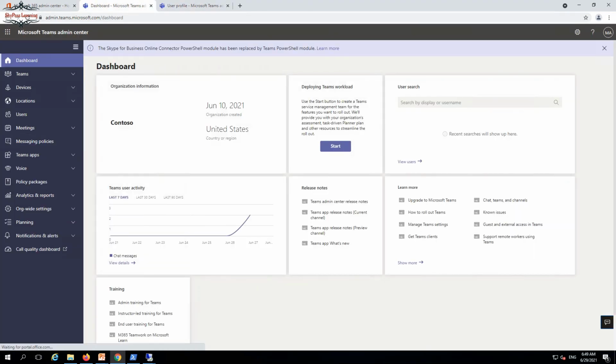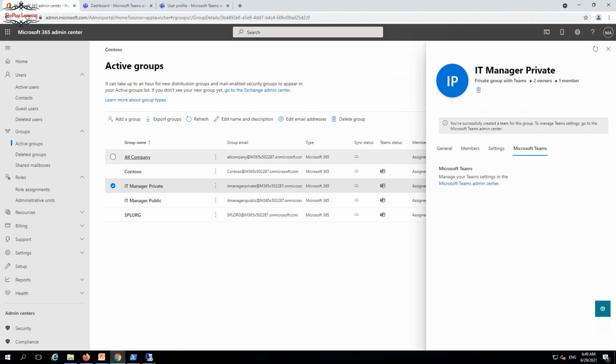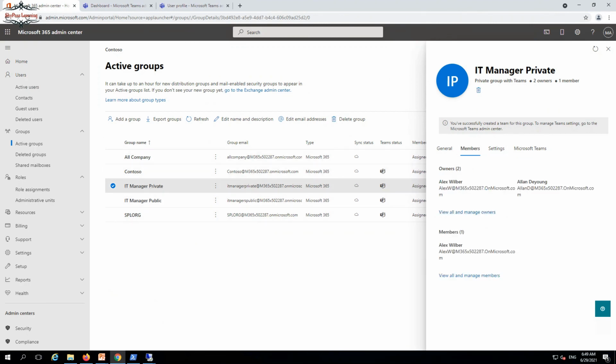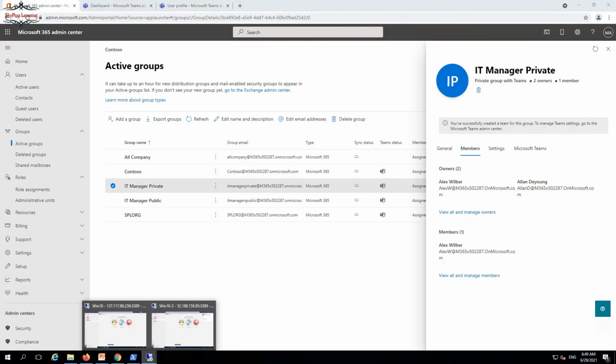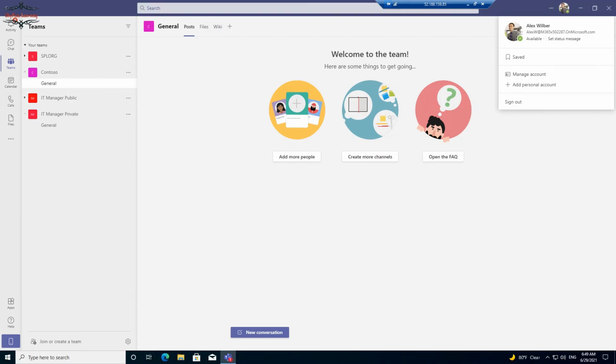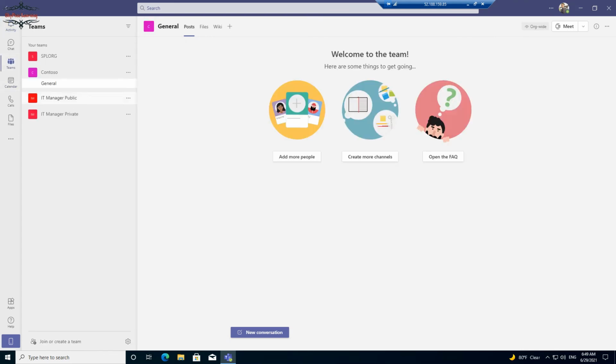Let me just go back and see if this private group is added or not. And in this private group, who all are the members? Only the member is Alex. So let me quickly jump in here. In user one, I can't see such a group. Let me just go to Alex and see. Okay, we can see one pop-up message is also there, and it's IT manager private. You can see here it's added as well.